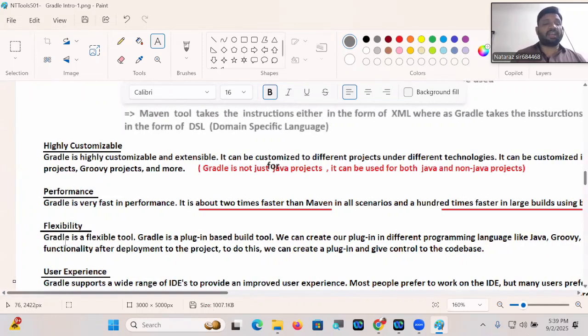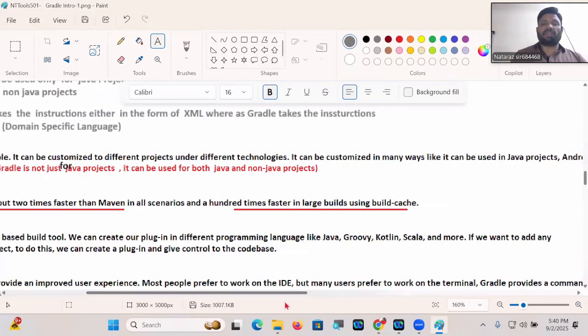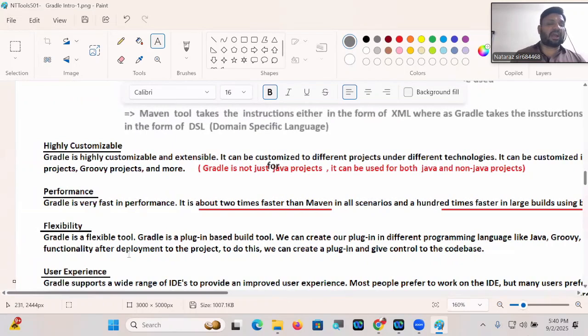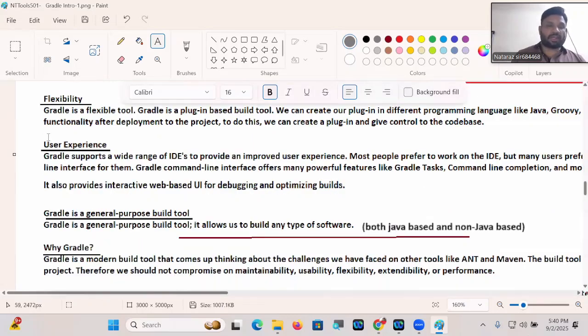Okay, flexibility. Gradle is a flexible tool. Gradle is a plugin based build tool. We can create our own plugin in different programming languages like Java, Groovy, Kotlin, Scala, and more. If we want to add any functionality after deployment to the project, we can create a plugin and give control to the code base. Are you getting my point there, guys?